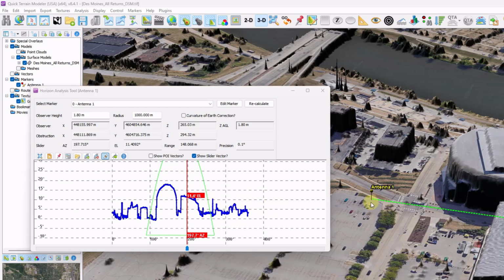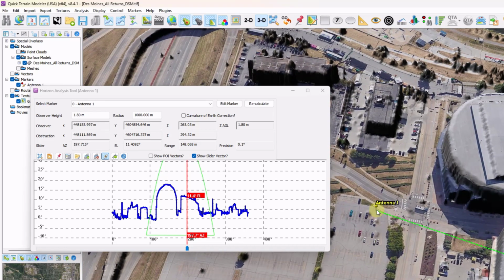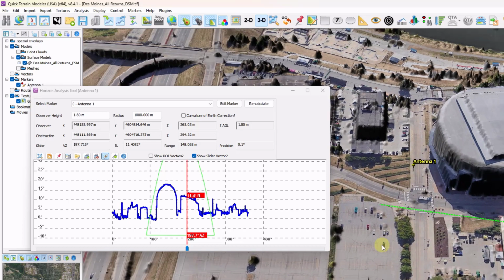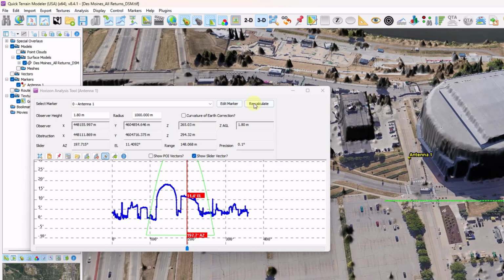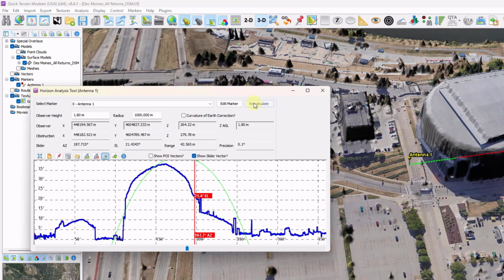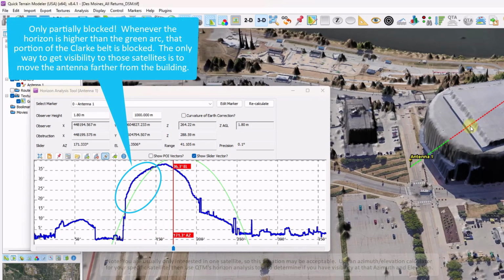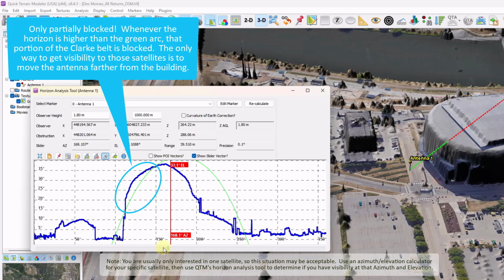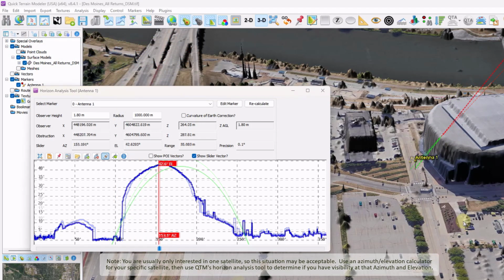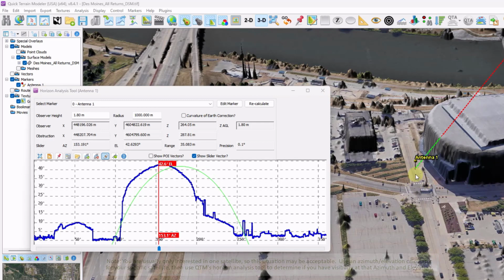In contrast, if I were to reposition this antenna much closer to the building, particularly when the building is to the south of the antenna, I move the marker, I have to click Recalculate here, and now I see that the Clark belt is blocked by this arena, and therefore, at least in this section, I do not have visibility to the satellite. So let's move the antenna back to a more sensible position. Hold down K, drag, move the antenna back, recalculate.